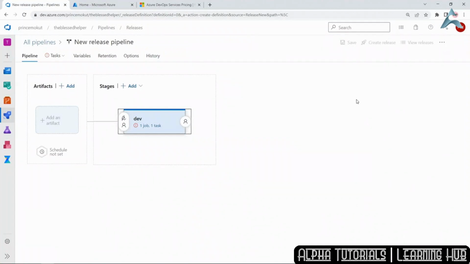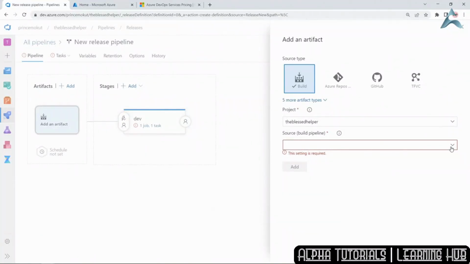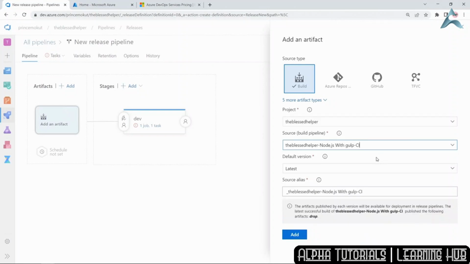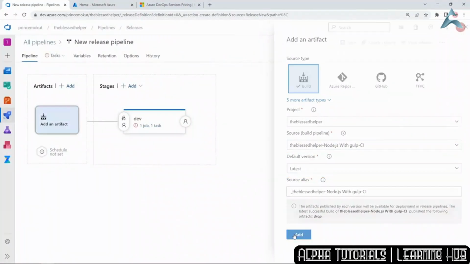You need to select an artifact for your release pipeline to run. To do that, I'll click the Add an Artifact button, select the build pipeline, and then I can click the Add button. It will always default to the latest version of the build pipeline.